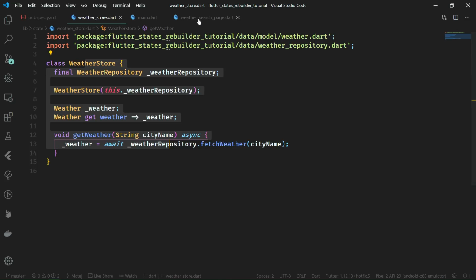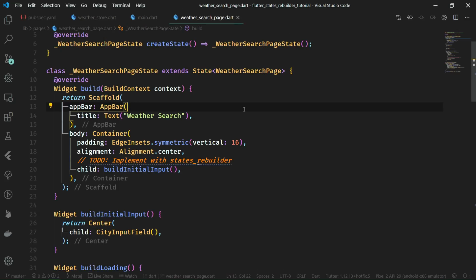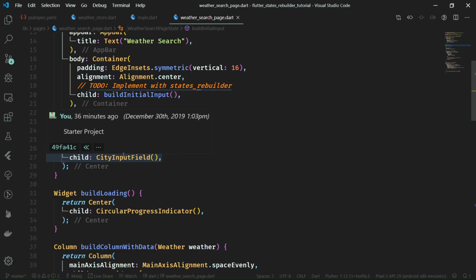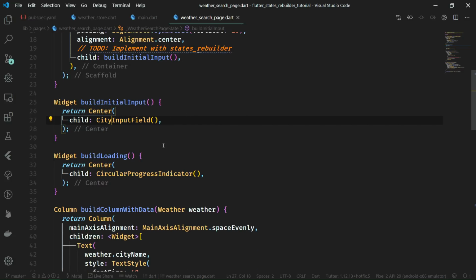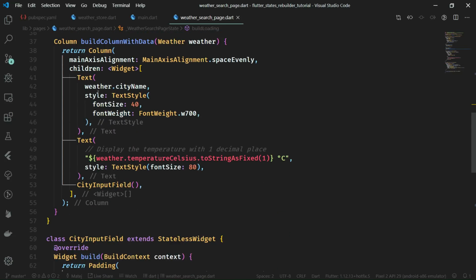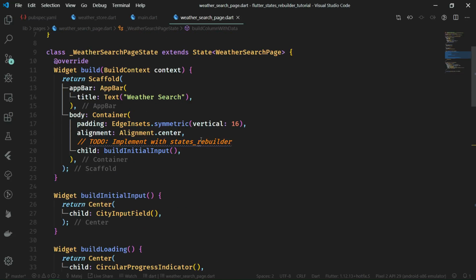So let's hop into weather search page, and immediately we can see a comment that we should implement this with States Rebuilder. So we have build initial input method, which returns the city input field. Then we have a method which returns circular progress indicator. And lastly, we have something which returns the actual weather data. So let's hop over here, and we're going to start implementing this.